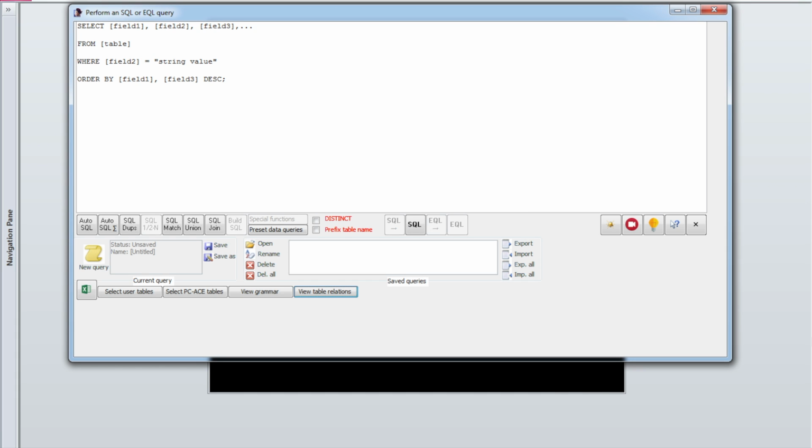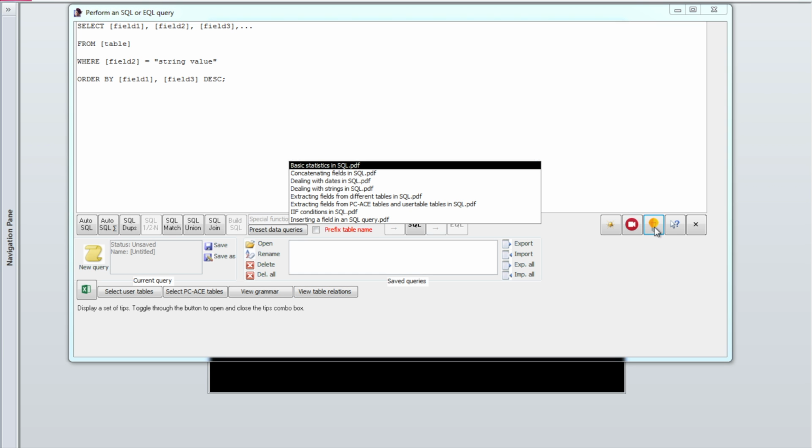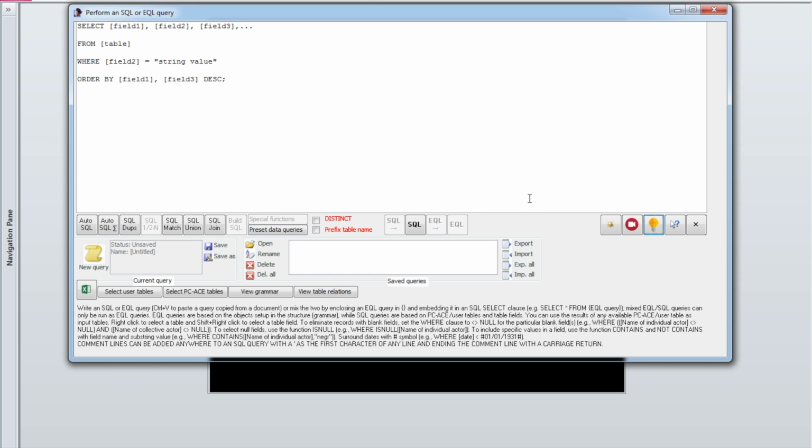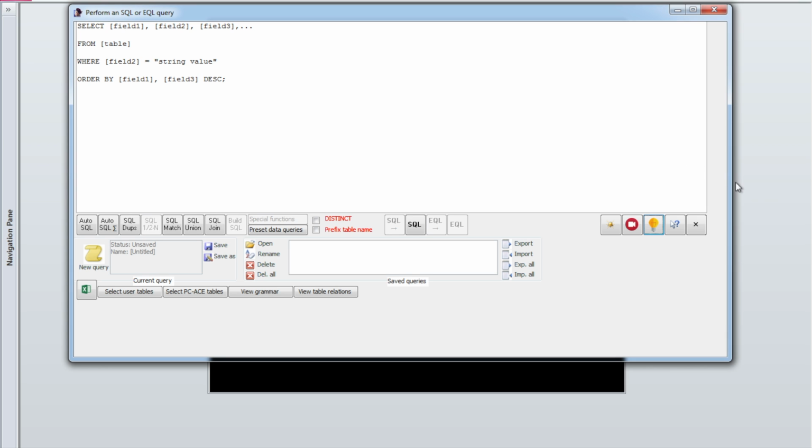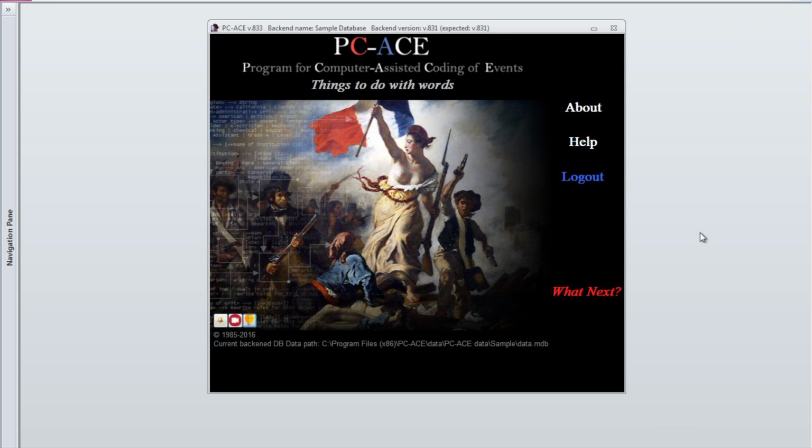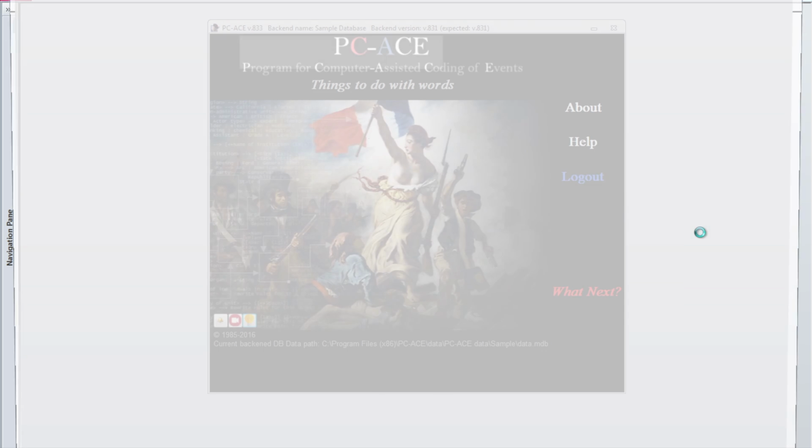You can find out more about the SQL language in the many SQL tips files that PCAs comes with. You can open them by clicking on the Tips button here. Here they are. Thankfully, PCAs also comes with a much easier way of querying the database, the Query Manager form, with a friendly graphic user interface or GUI that is based on the grammar that the user has set up. Hit F6 to open that form.